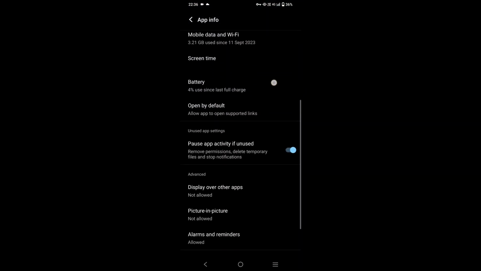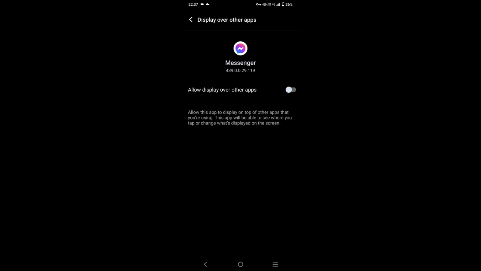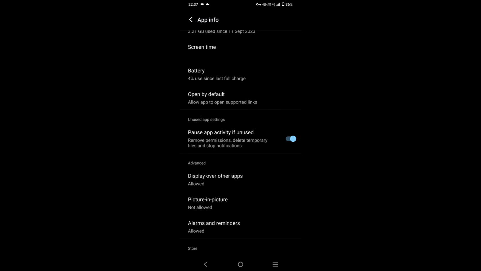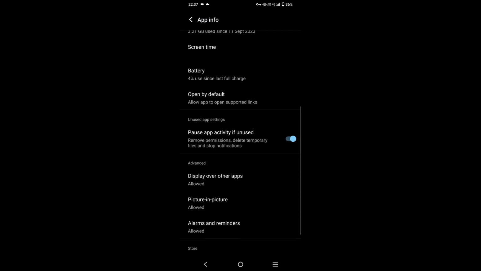Scroll down and tap on Display over other apps. Now you need to toggle on. Now again you need to go back and tap on Picture in Picture. Now you need to toggle on in order to access the floating video call on your Android phone. And this allows you to fix Messenger floating video call.